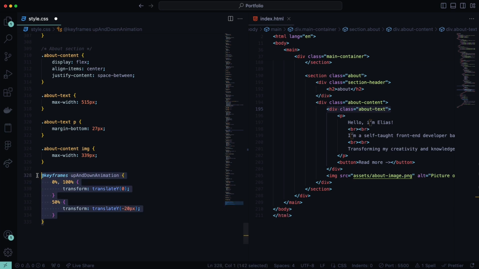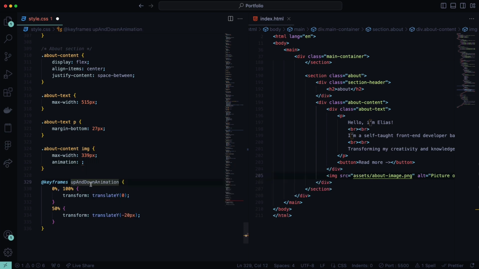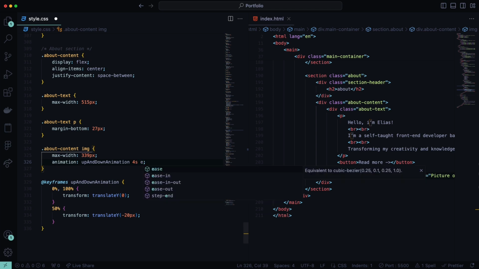And to apply this keyframe to the image, we need to add the animation property to the animation content, and we need to give it the exact keyframe name as we did here. So this will be up and down animation. The second property is how long it will take. Let's say 4 seconds for this one. Next one is the animation type, which as you saw, can be ease-in, ease-out, and so on. We will set ease-in-out this time. And the last one is how many times this animation will run. And we will set this to be infinite because we don't want this to end at some point. So we want this to be infinite animation.